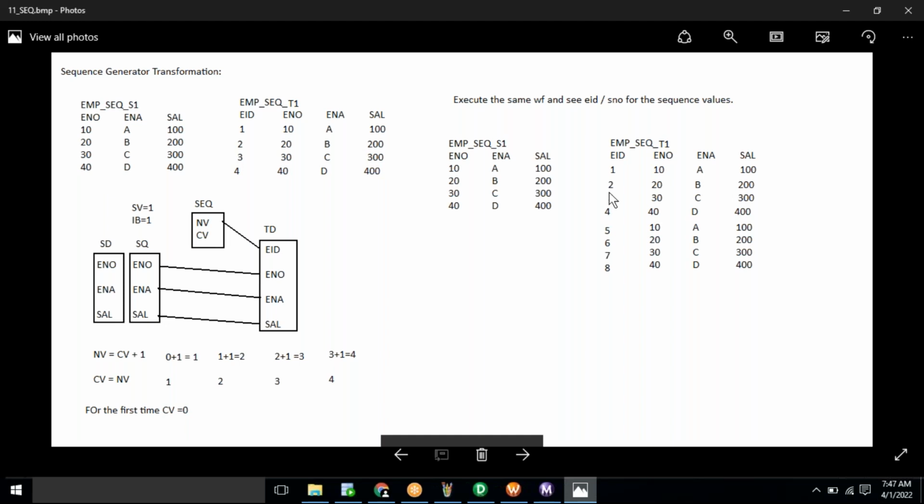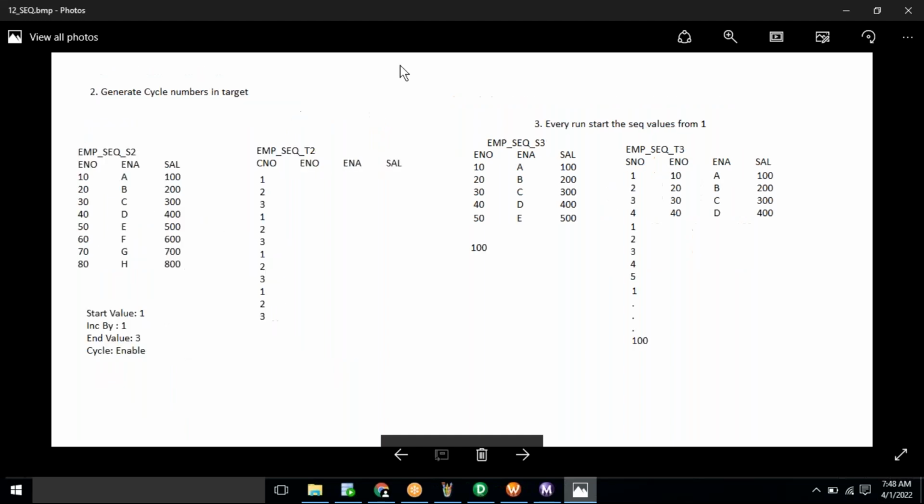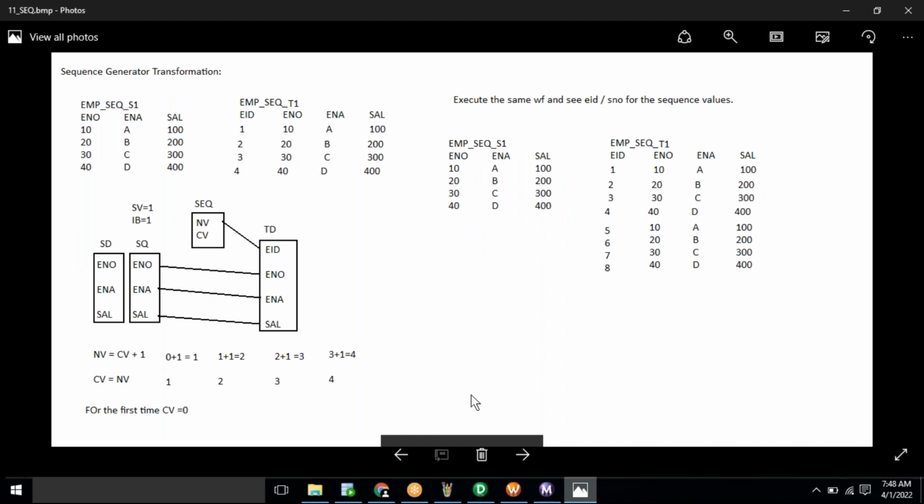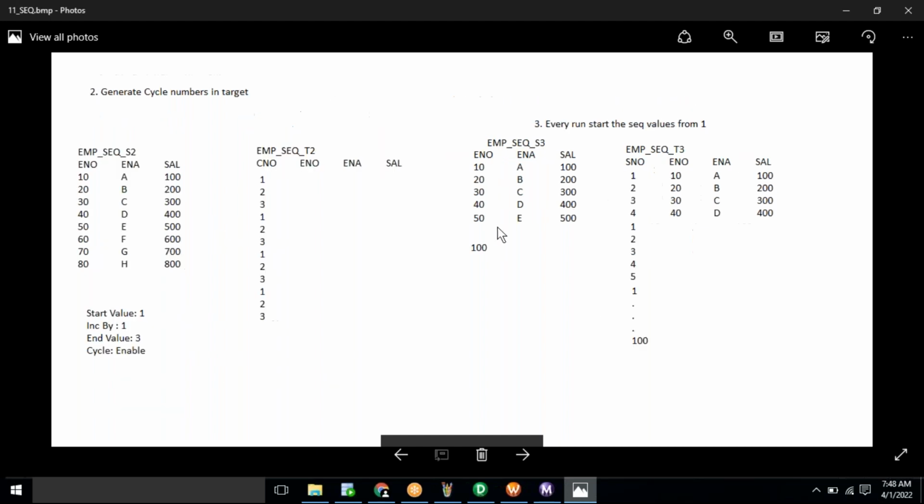Next, another scenario in sequence generator. This transformation is not only generating the sequence values, we have another type of scenario here: generating cyclic numbers. Till here, this scenario we created in real time, but from here there are other scenarios. These scenarios we are not going to create in real time, but they are important for interviews. In an interview they may ask these scenarios.